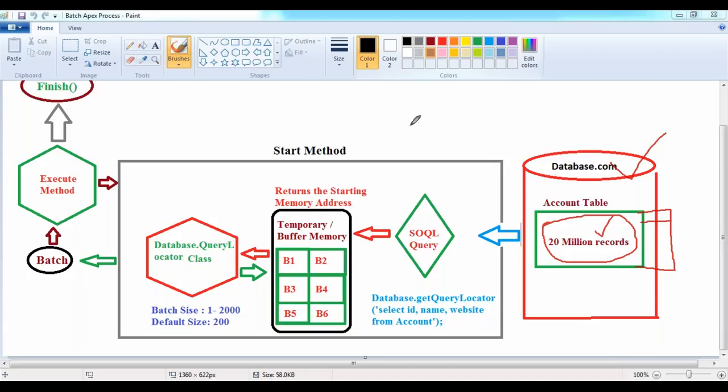In this Database.Batchable interface, we have three methods available: the start method, the execute method, and the finish method. Then what will this start method do basically? First of all, the start method is going to collect the records from the table through an SQL query and then place those records inside the temporary memory.